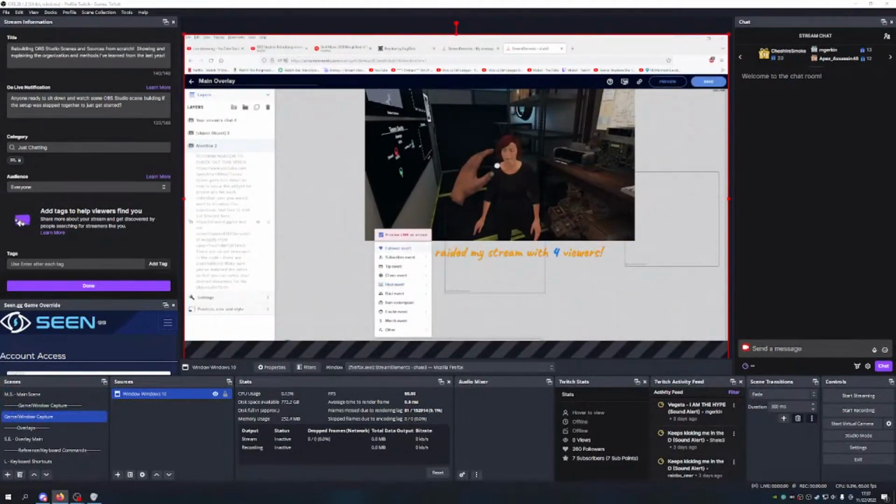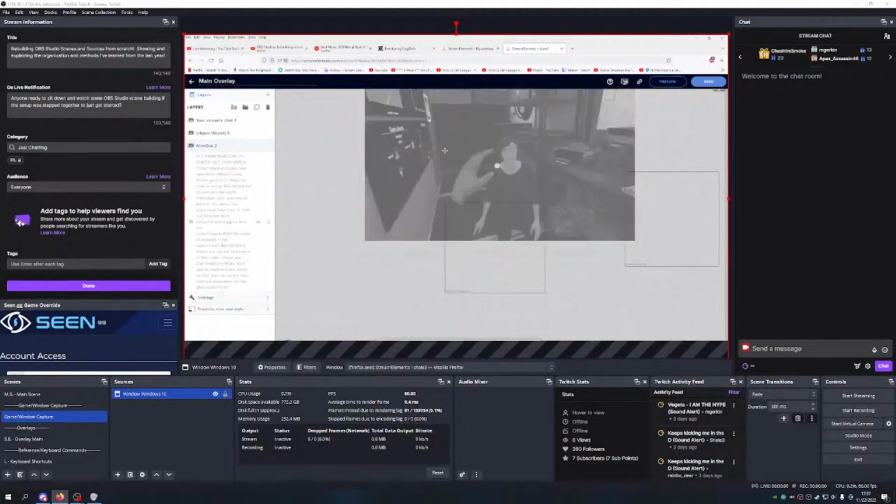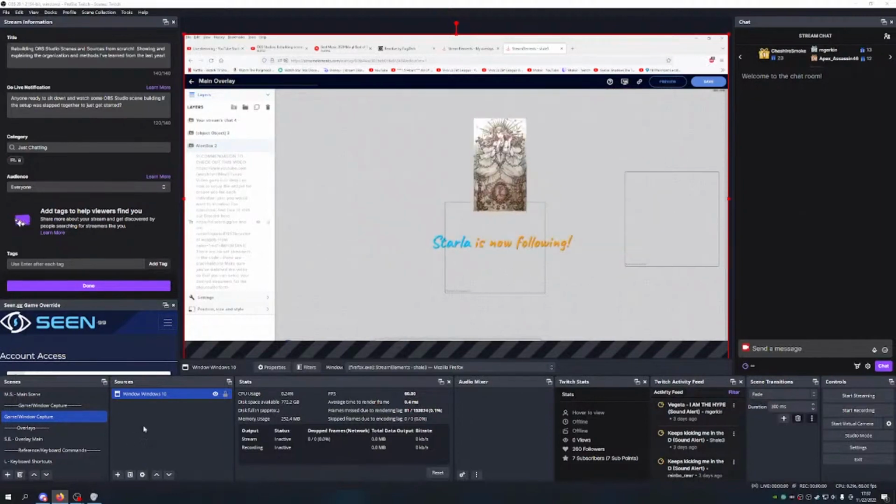Go ahead and do a follower event so we can clear that. Raid. Come on. Why is this raid still here? I wonder if I've got the duration too long on it.